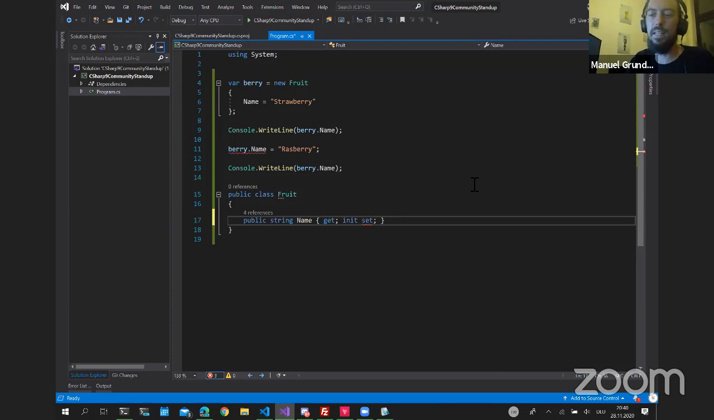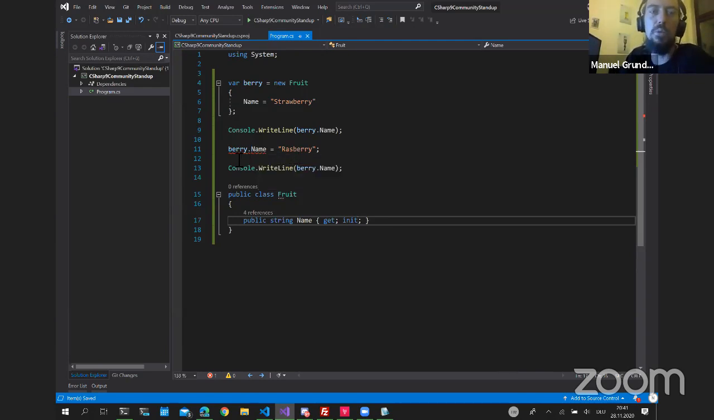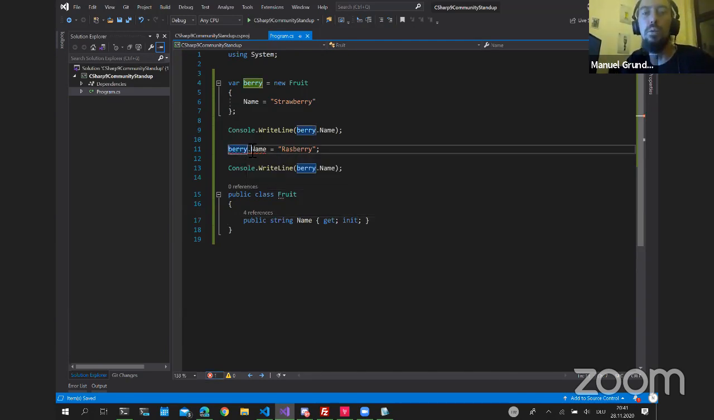And init set doesn't make sense. So we just say init. And now it will generate some kind of constructor stuff. And we can't change it, it's an init only property. We can only initialize it in an object initializer. So we can't change berry anymore. So we need to create a new berry.